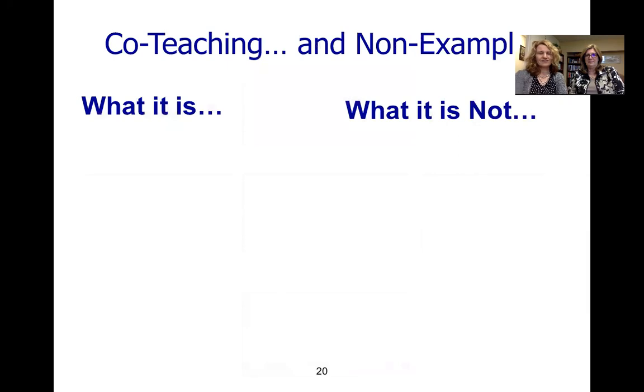So what is co-teaching and what is it not? If you are listening to this webinar, you might want to pause it and jot down your experience with these two concepts. Co-teaching: what would you like to see it defined or enacted as, and what are some non-examples of co-teaching? If you pause the webinar and return in a few minutes, we're going to give you some possible answers that we collected in various workshops.